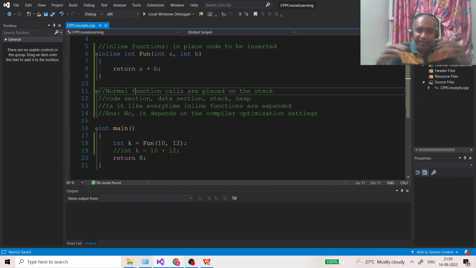And if it is expanded at every place, then the resultant exe that you create will have a bigger size. So if your compiler has been optimized to use space efficiently, you want that your exe files, your binary files, should not be unnecessarily bigger. In that case, will it expand it? No, it will not expand it, because expanding it will generate bigger code, and hence a bigger size of the exe. So that is why inline function expansion is not necessarily happening every time.